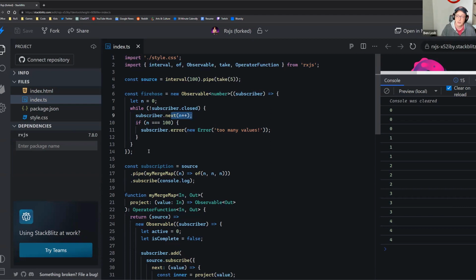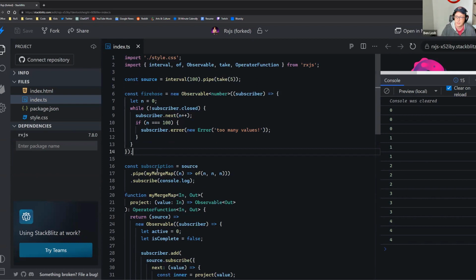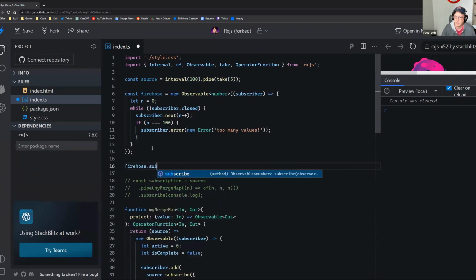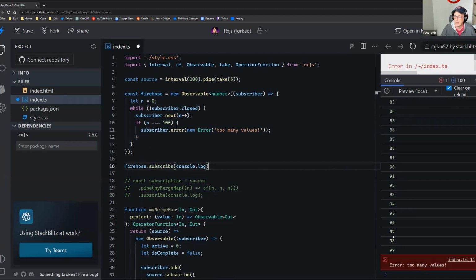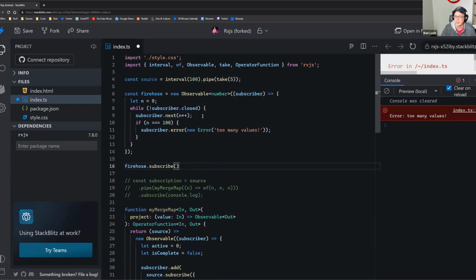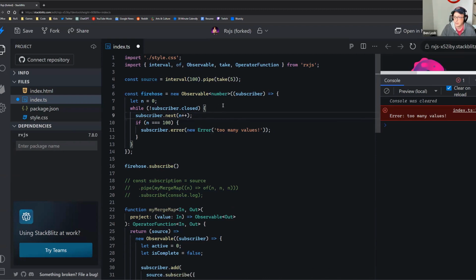The reason I call this a fire hose is because this is going to be synchronous. That means when I subscribe to this, I'm just going to unsubscribe from this other one real quick. Where am I? Right here. That means if I subscribe to Firehose, I get this. It's just going to go until it gets to 100, and then it's going to error. And I had this expectation too. Let's say I don't log here. Let's say I log inside the Firehose. Let's see.